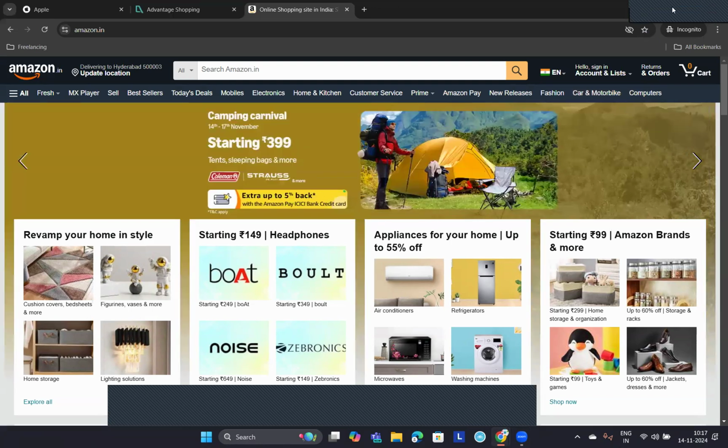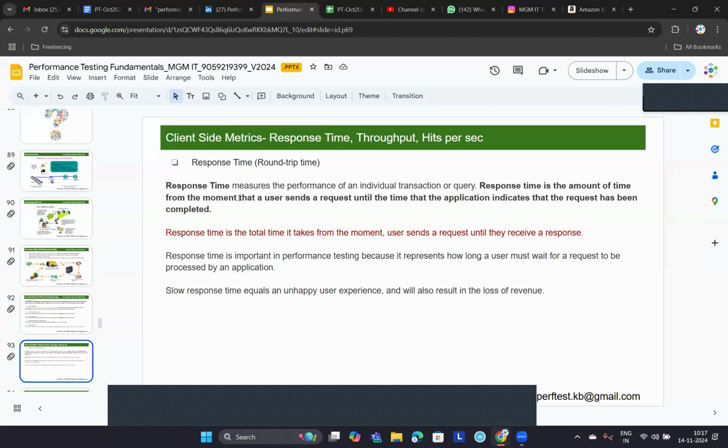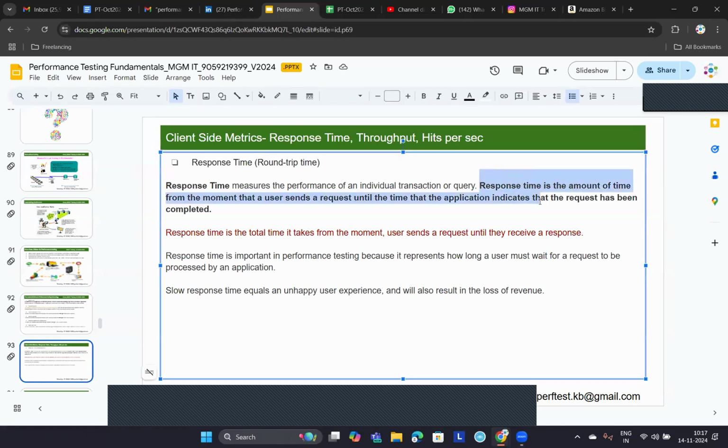Now, what is meant by response time? What is the definition of response time? Response time is the amount of time from the moment the user sends a request until the time the application indicates that the request has been completed. Slightly complex, right? Take this definition: response time is the total time it takes from the moment the user sends a request until they receive a response. This is easy to understand, right? Note down this definition.